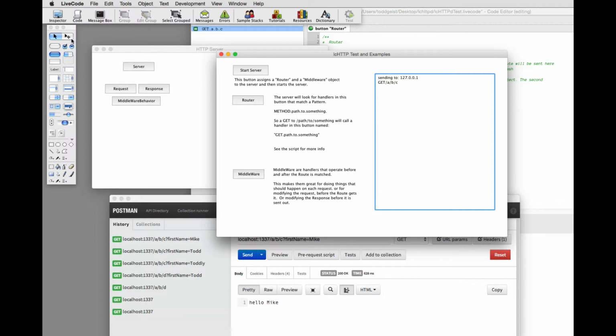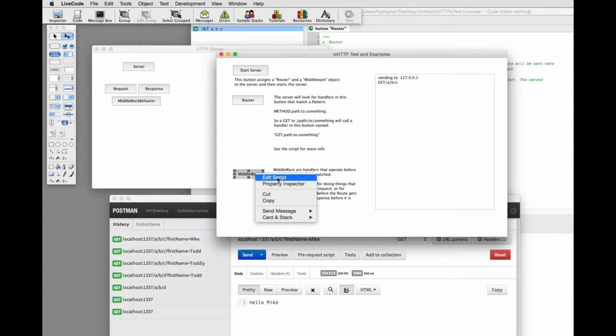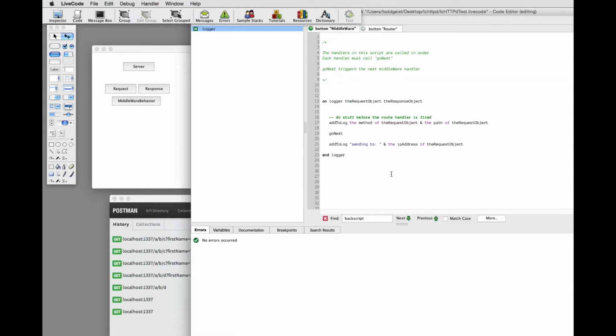Let's take a look at how those are implemented. So basically what happens is every handler that is in this script gets called in the order in which it appears here. So I only have one, but if you added other handlers, they would get called as well. So you have an opportunity to run stuff before the route gets called, and then when you trigger go next, it's going to go to the next handler in this script, and then when it comes back, when it's done, you have an opportunity to add something to the end. So you have to call go next, but you don't have to do things before and after.